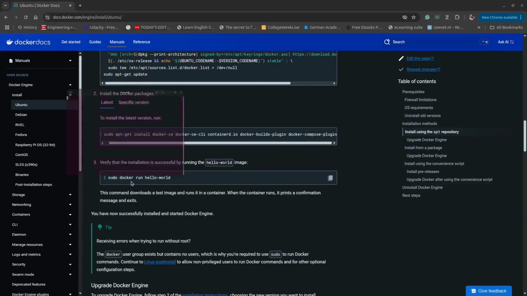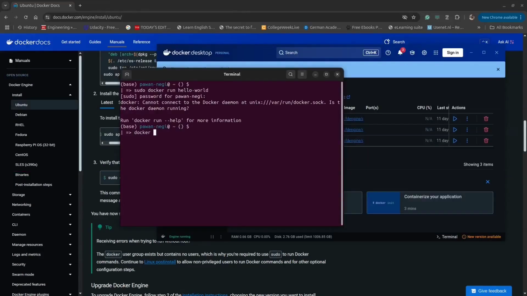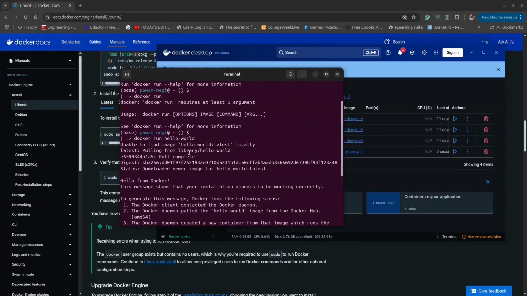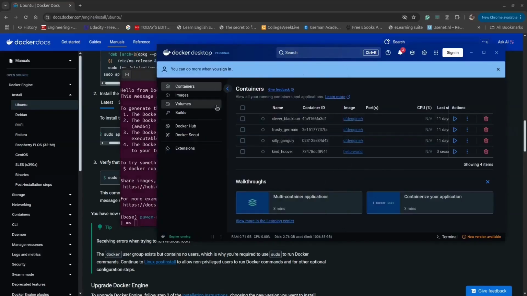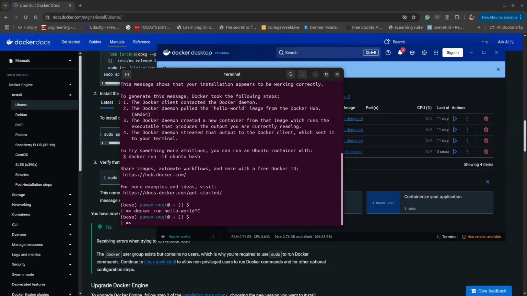If I go to my Docker, so sudo docker run hello-world. Once you run this, you should get all this. So make sure you are running Docker Desktop, then only you will be able to run this command. So now we have seen that I am able to run Docker.